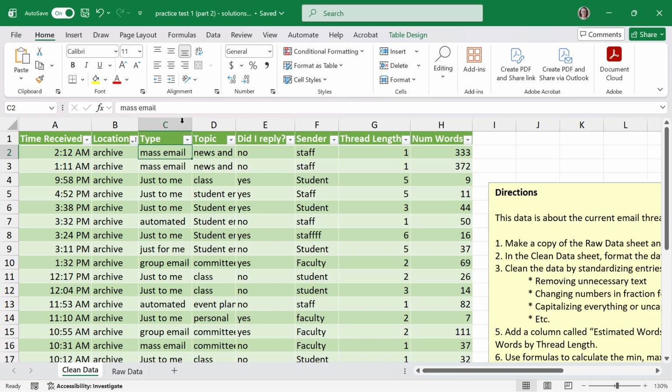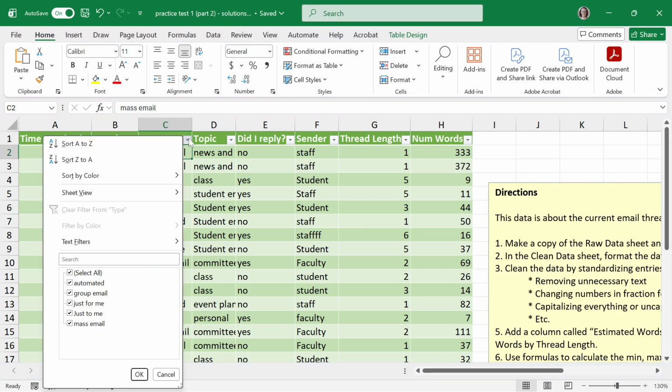I'm just going to make this wider so I can read it. Okay, so here I'm going to do the same thing. I'm going to use the drop-down menu here to see what different answers I have. So I have automated, group email, just for me, just to me, and then I have mass email. So I think the just for me and the just to me, I need to standardize those to make them the same. With group email and mass email, it's not exactly clear whether those are the same thing or different.